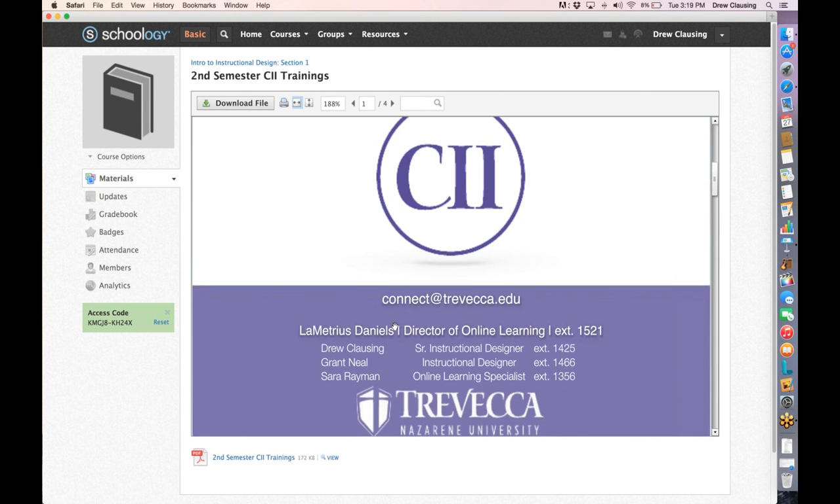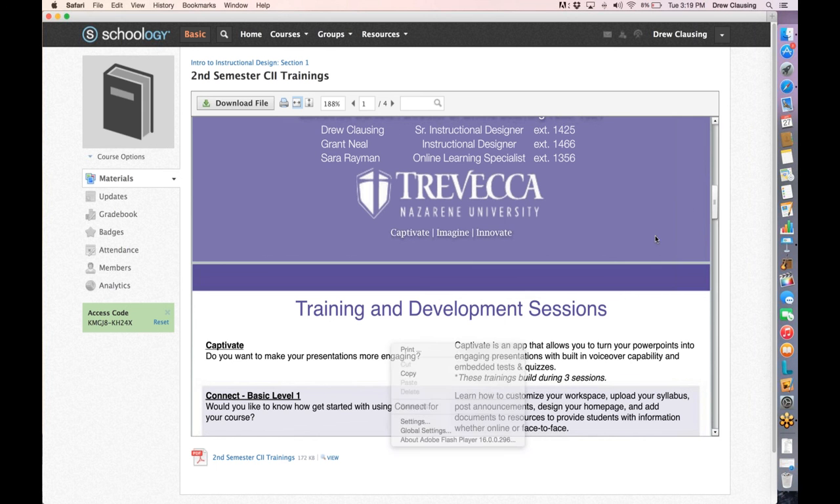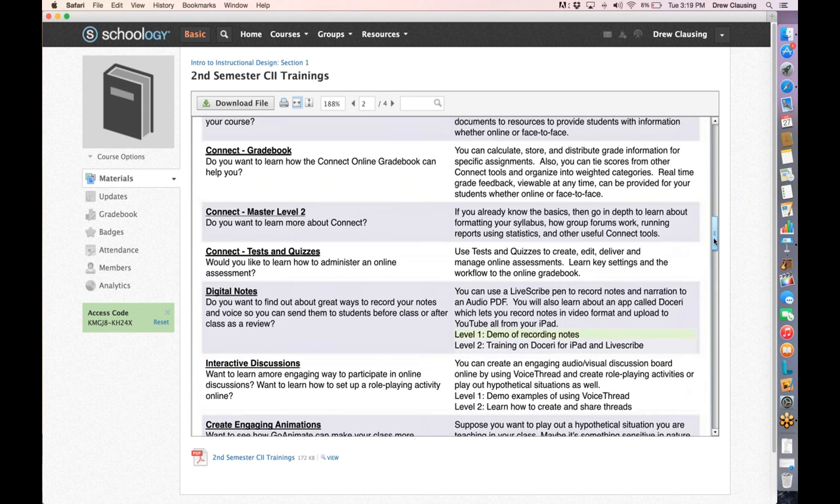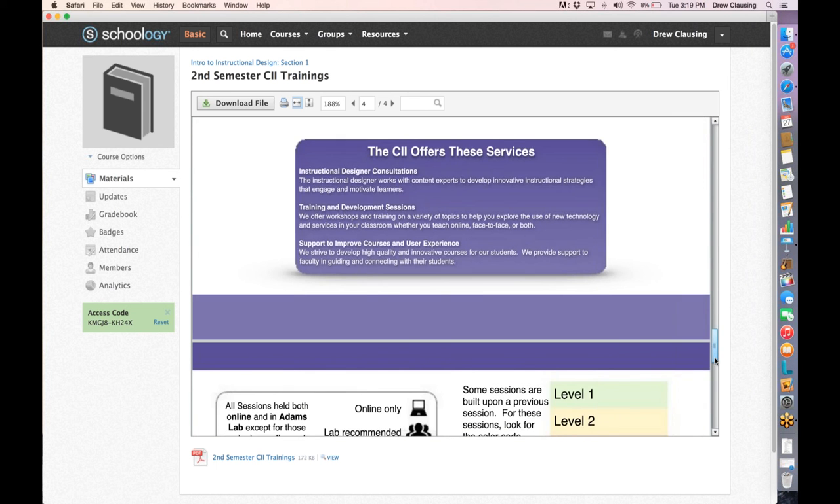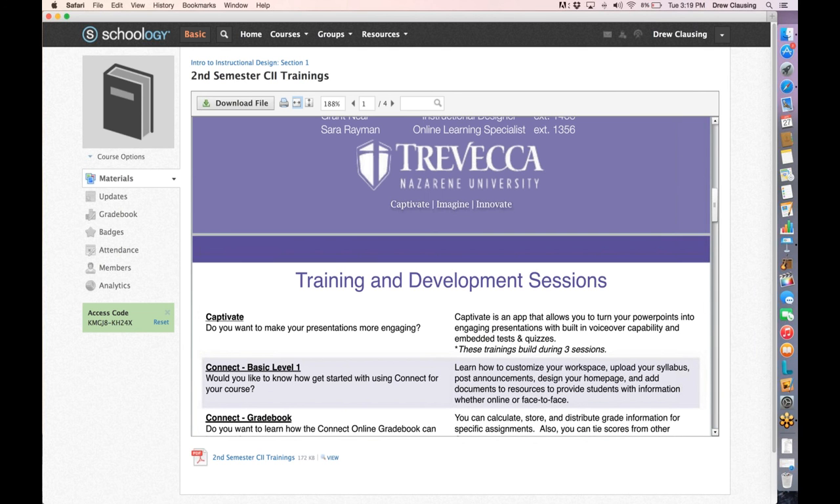This is our spring training schedule, which we sent out to everybody, but you can see it's really easy to share this, and it's embedded directly into Schoology. I think this is great.